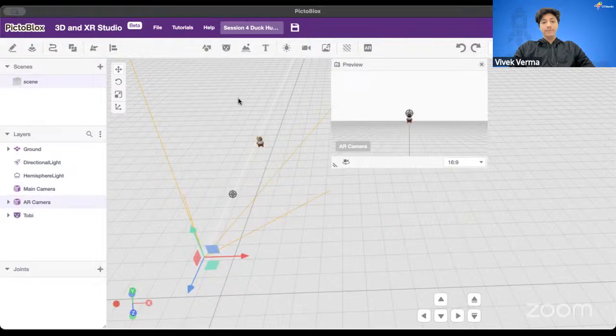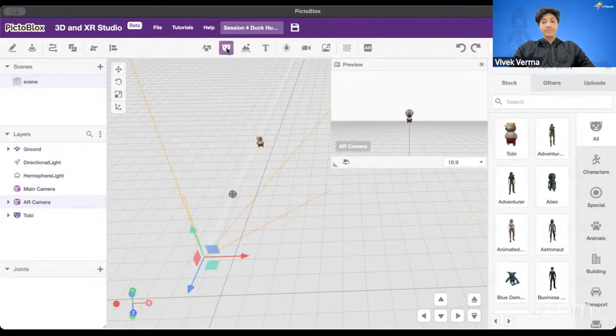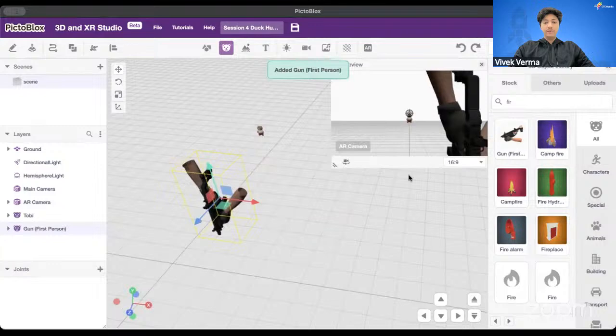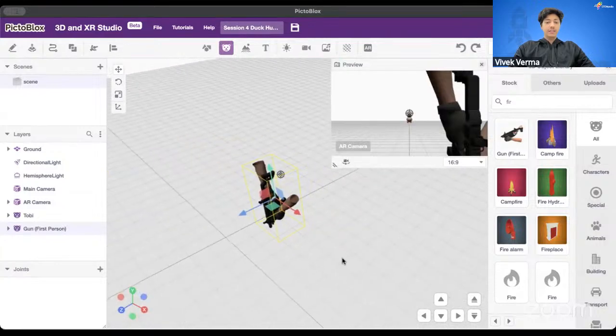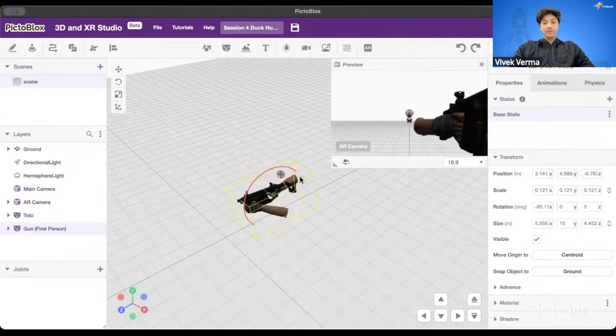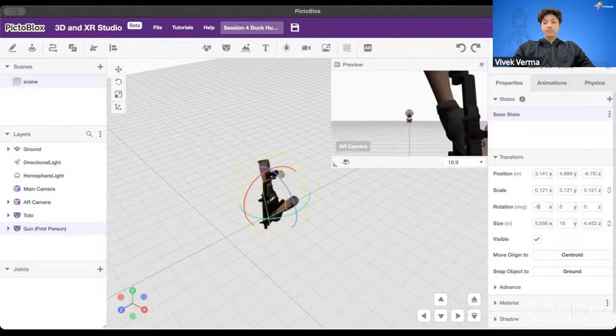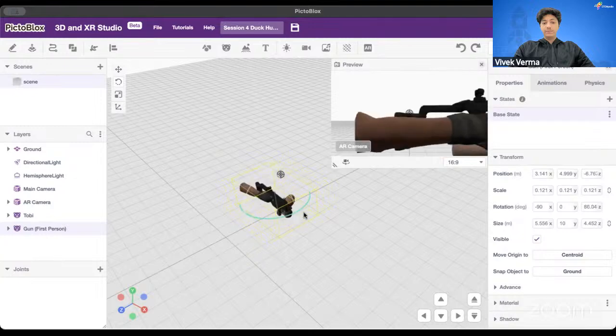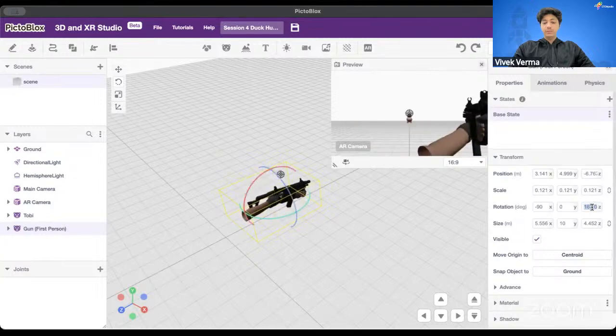Now we will be going into the 3D object library. In the top option, we will type first person gun over here. Just place it on the ground. You can see right now it's rotated at a different angle. So we are going to change its properties and rotate it the way we really want it to be. 90, and rotate it from here to 180. Simple as that, right?